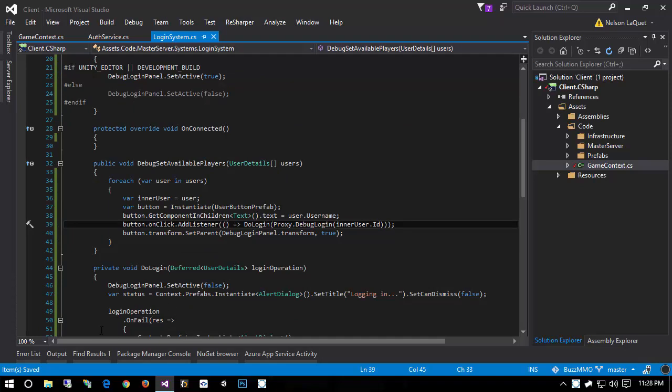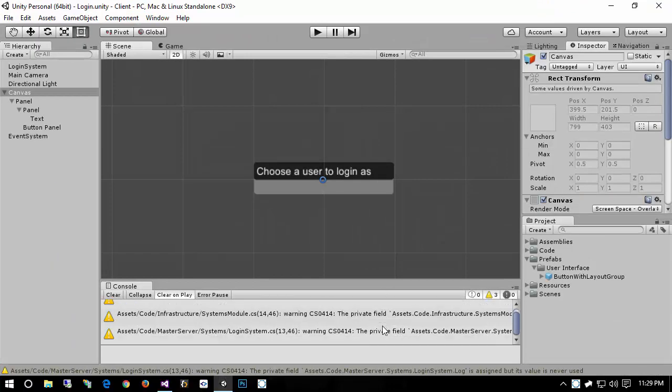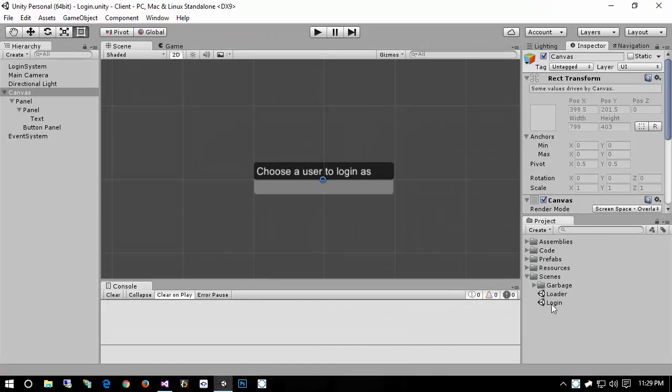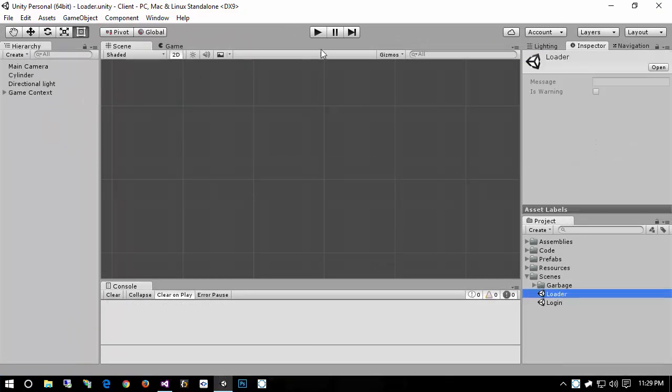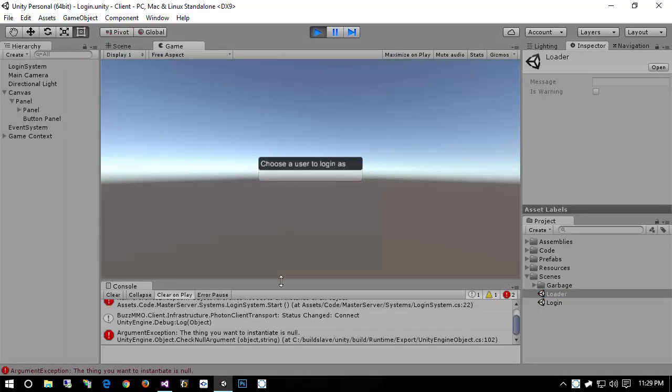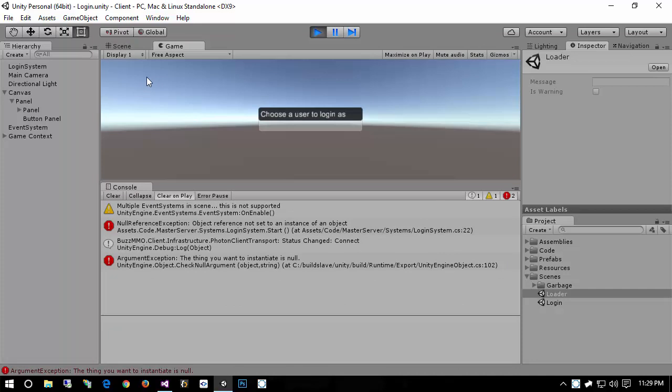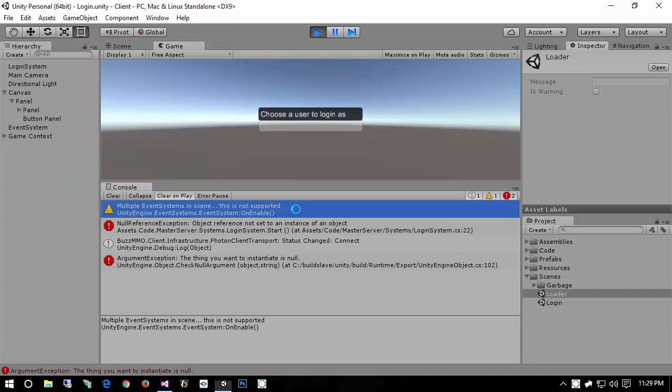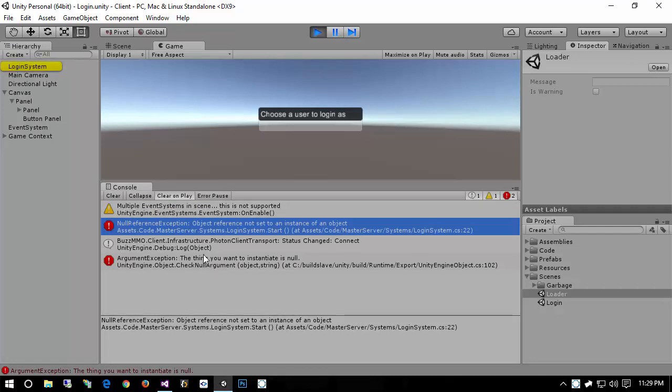So let's go ahead and jump into Unity and see what happens when we run this code. Okay, so I already have my server running, so now I simply have to log into our loader, and hit play and see what happens. All right, awesome. So we did get into our login screen, but we got an awesome error here, which is probably not what we wanted. Multiple event stream. That's one thing I'm going to fix in a moment here. But let's go ahead and identify these null reference exceptions first.